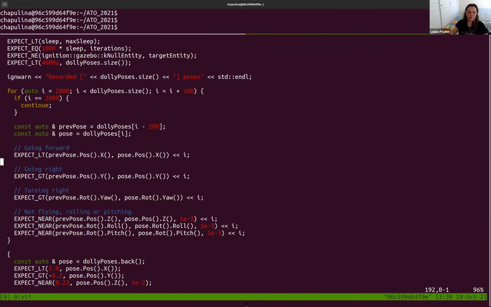And finally, I check some actual values. Here I'm just comparing to the previous pose, so it's always increasing or decreasing. And here I check that the X got to at least 1 meter, the Y, since it's going to the negative Y, it went past 0.2 meters to the right, the Z continues the same, and the rotation, also the angle has changed enough. This is our test. It tells us that the follow node is working.